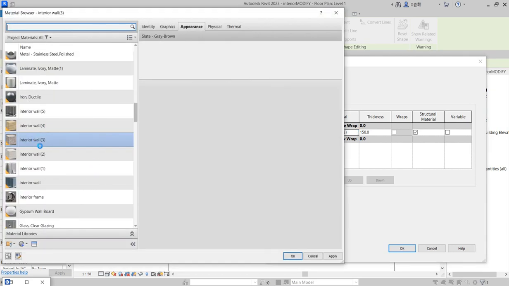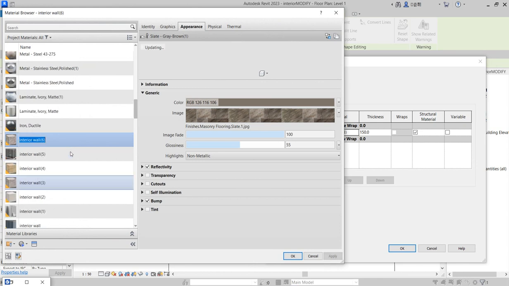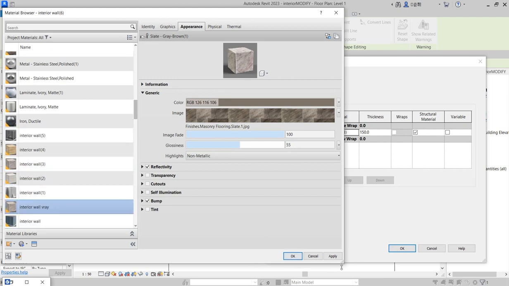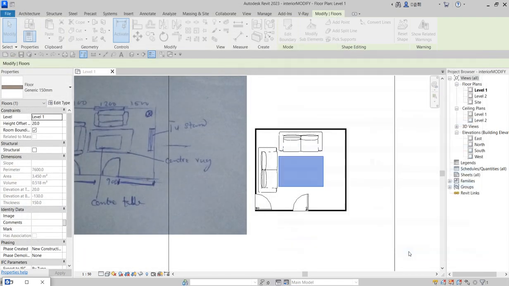Click that, and here particularly you click on it and duplicate it. When you duplicate this one, you are just adding a wall. So interior wall, just say Vray. Any material you are using, make sure that you put Vray there, because that's where you are going to change and adjust whatever you are doing. So this is it, and you click OK, click OK, click OK.